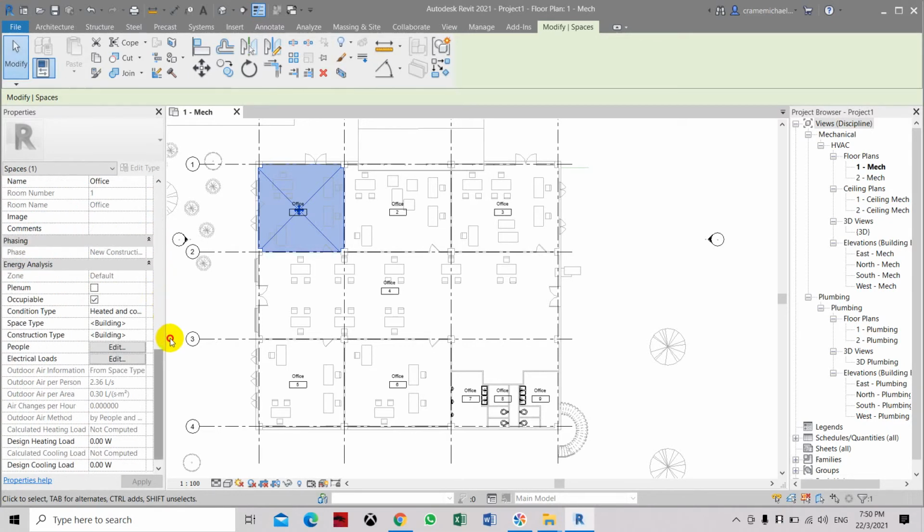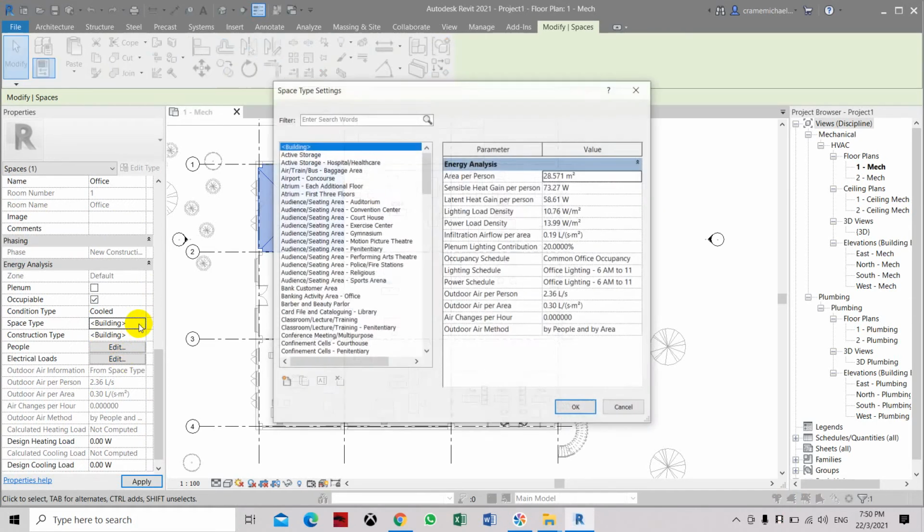So here we have the outdoor air information from space type. We can actually change it later when we go to here. We're going to select this room. We're not going to do any heating, it's only cooling.